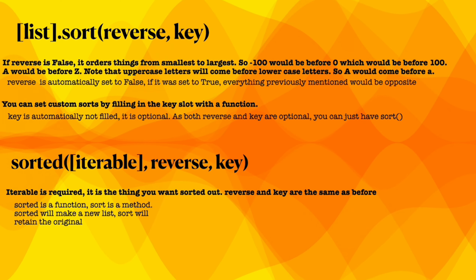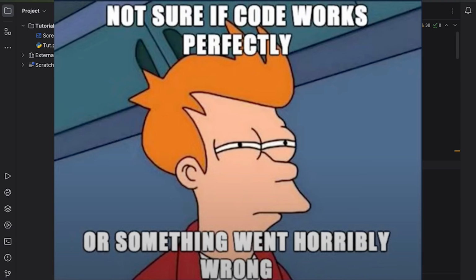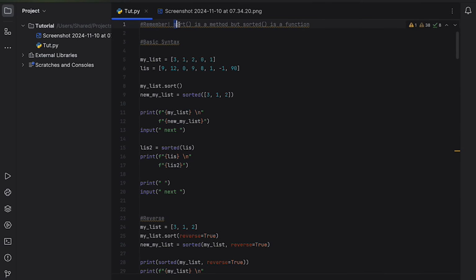So hopefully you now know the theory of it, and I'm going to get into the coding. Just remember that sort is a method, but sorted is a function. And I myself might get confused when I'm speaking about it, but just know that sort is different from sorted.